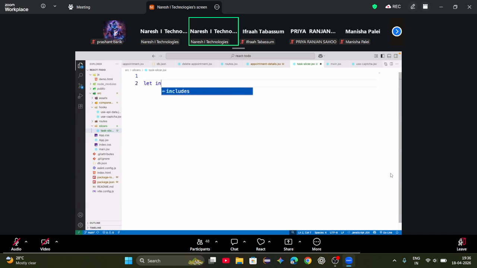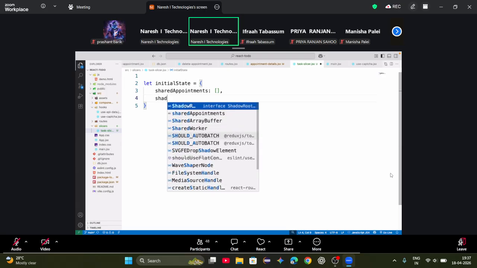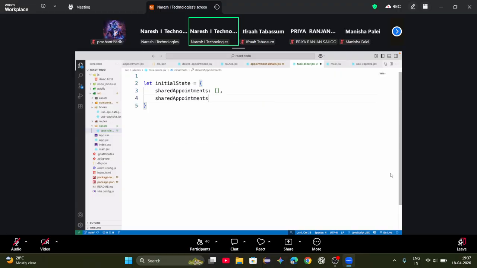So I will create the initial state. What is the data? I want shared appointments. Shared appointments is an array. It will contain the list of all appointments shared. And it is a collection of appointments shared by users. And shared appointments count. That is a number. How many appointments shared we want to keep. That is the initial state.